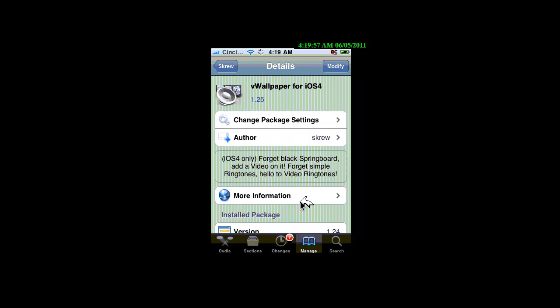Go to Install, then Confirm, and then when that gets done, meet me back at the home screen.